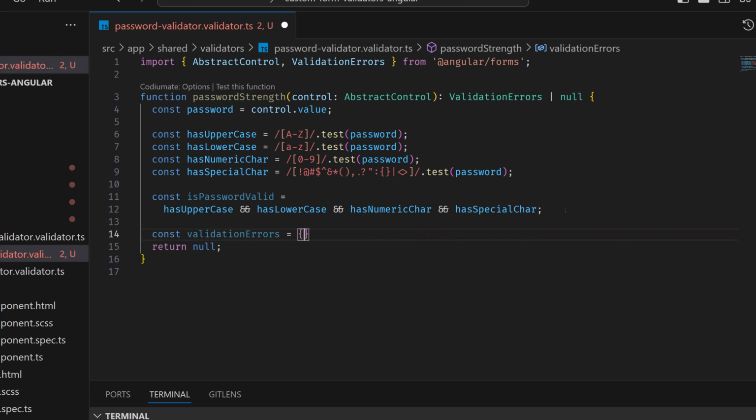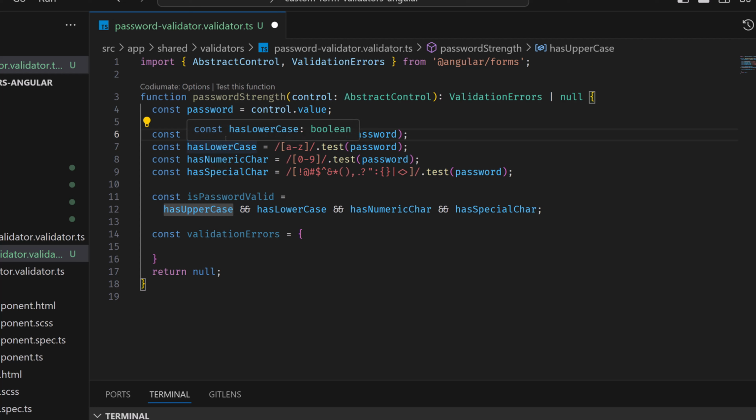Errors equals the object. This object is going to hold the validation errors. So that means that if a validation error appears, this is going to be true or false, so Boolean values for that specific error message. So now I'm just adding it like this.